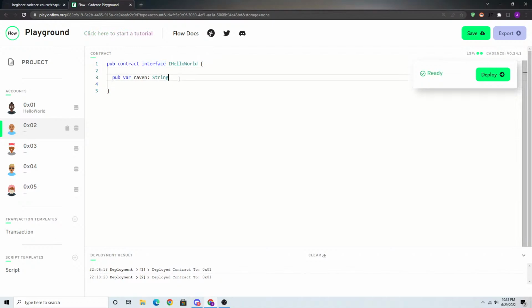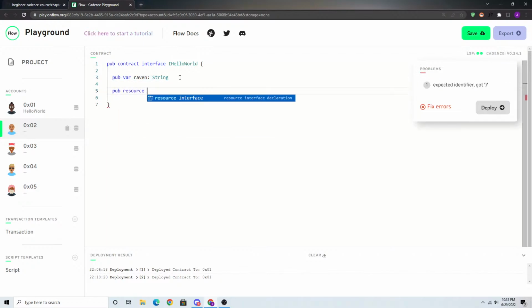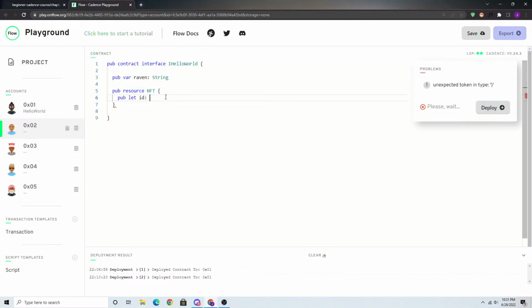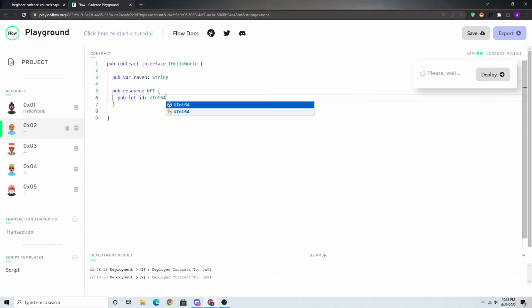So it's an interface, right? So you don't actually implement the stuff. And same with, if we have a public resource NFT, right? Well, with an NFT, actually, you do implement it, and I'll show you why. So with an NFT resource, let's say we want our resource to have a public let ID of UInt64, and that's it. We don't initialize this at all because we're in an interface, so nothing is being initialized here.